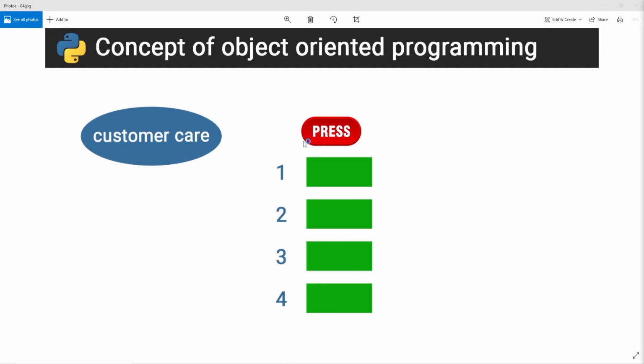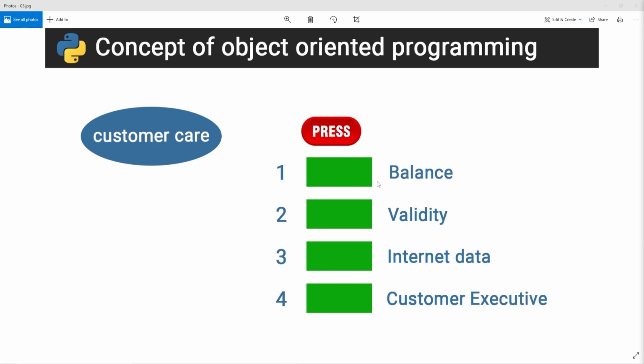If we press 1, it's going to call the function, but it's going to run the number 1 block statement. And this block is going to show us the balance. Similarly, if you press 2, it's going to call the function, but it's going to execute this block statement, and it's going to return validity. Similarly, for internet data, we need to press 3. And if you want to talk to a customer care executive, in that case, you need to press 4.